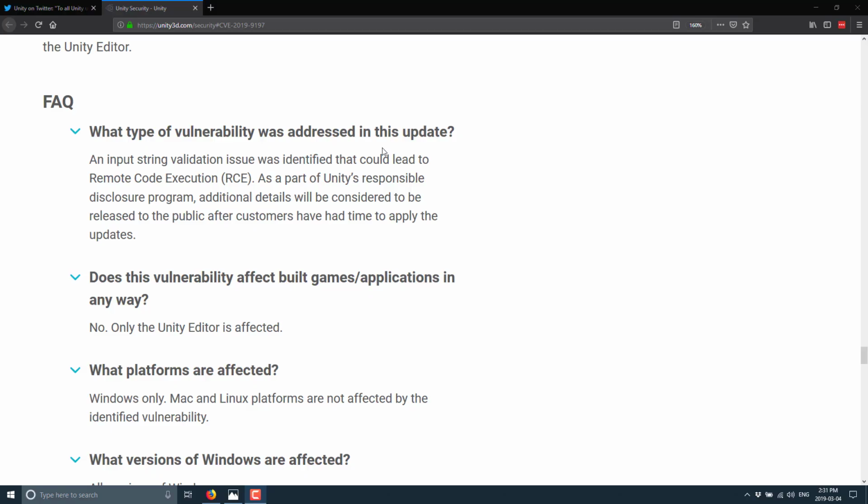So what kind of vulnerability was it? An input string validation issue was identified that could lead to remote code execution as a part of Unity's responsible disclosure program. Additional details will be considered to be released to the public after consumers have had time to apply the updates. So that means there's probably more security ramifications, but they want to get as many people patched as possible. A remote code execution basically means generally, and you're seeing here an input string validation issue, that's normally a buffer overflow. And what you can do is send information to the editor that overflows the number of characters as expected, and then it can run code, arbitrary code, on that user's computer.